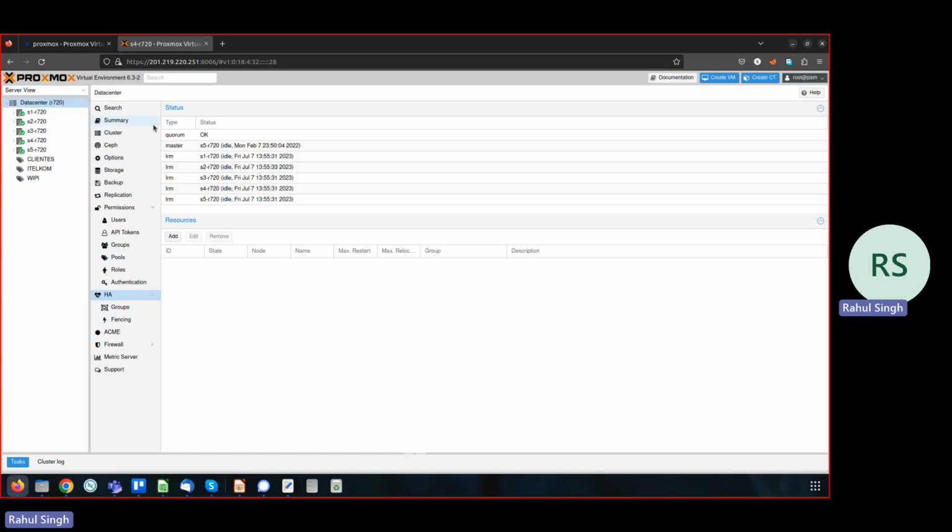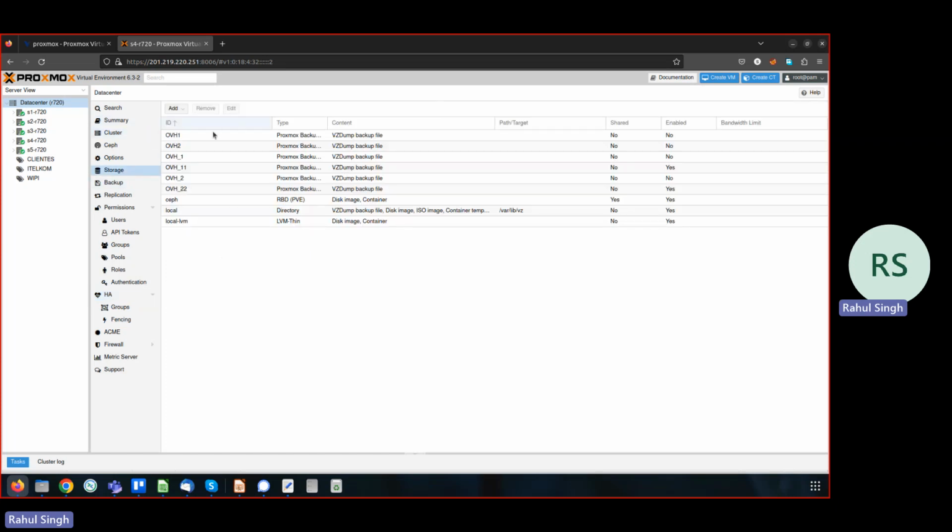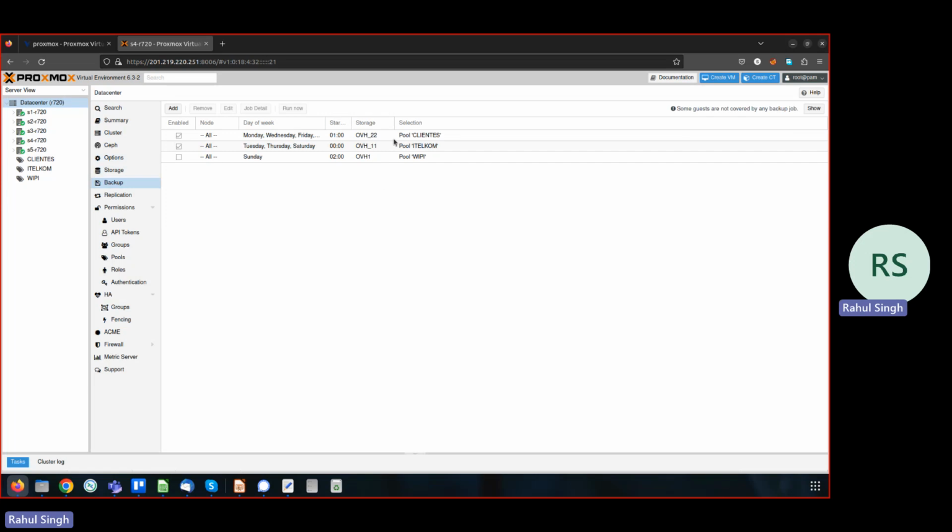We can talk about the storage options as well. You can see lots of storage and backup options are there. If we go to the backup, you can see a lot of backups are also there. There is a schedule of every 2 days to do the backup. All those options are there.